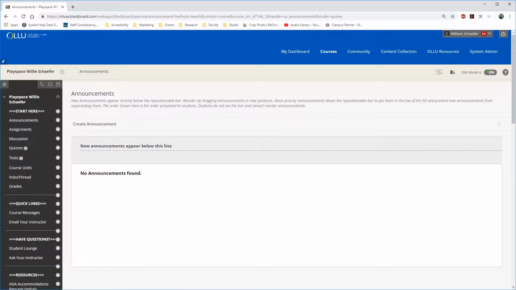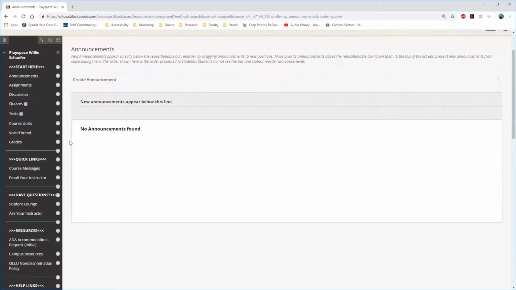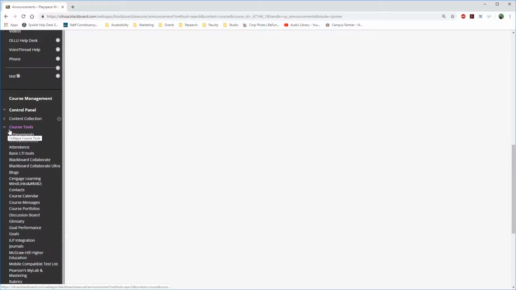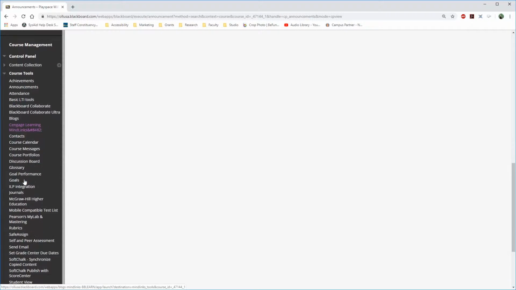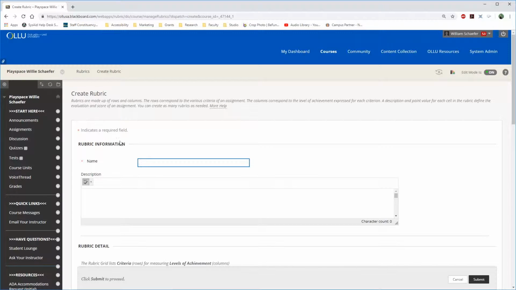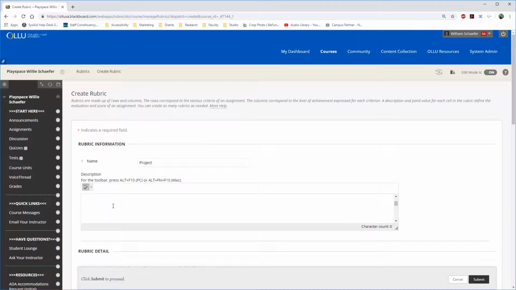So the first thing we're going to do is scroll down to Course Tools, and then under Course Tools we are going to select Rubrics. Once here, we want to create a rubric. We want to give it a name, and I'm just going to call this Project. And give it a description, a basic rubric for projects.